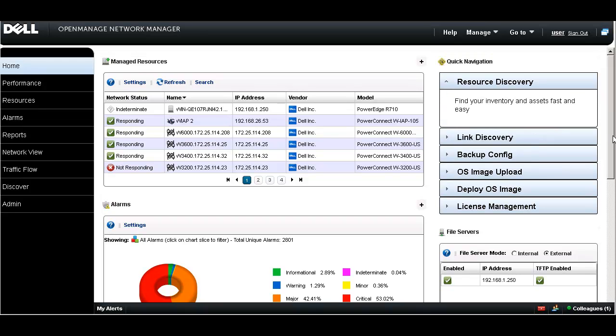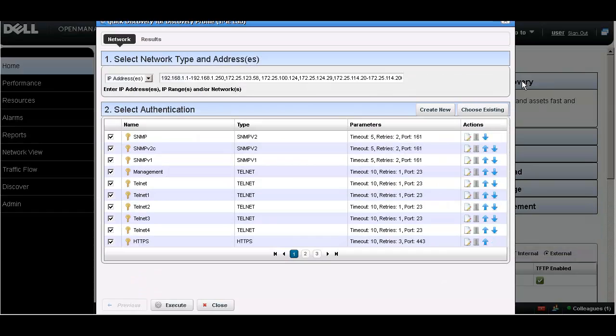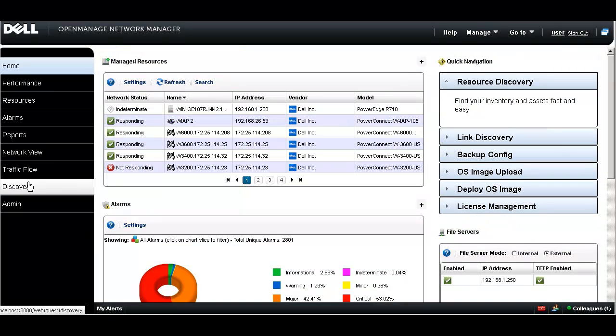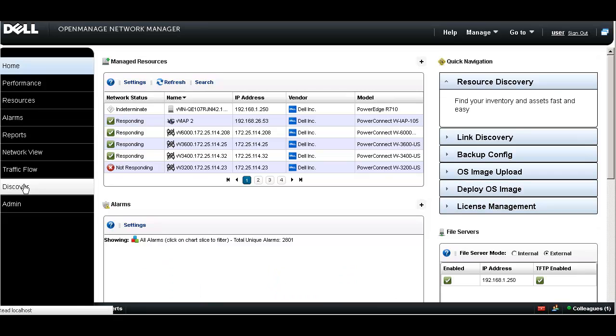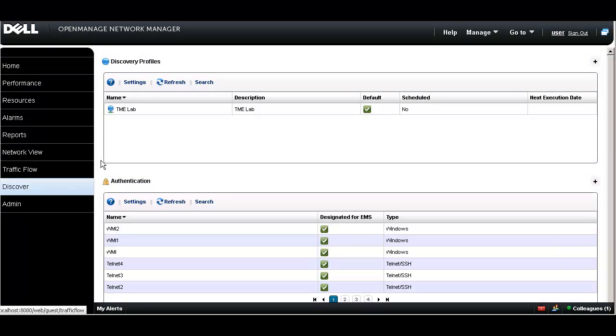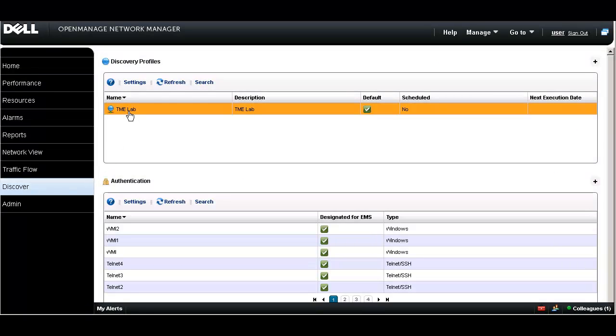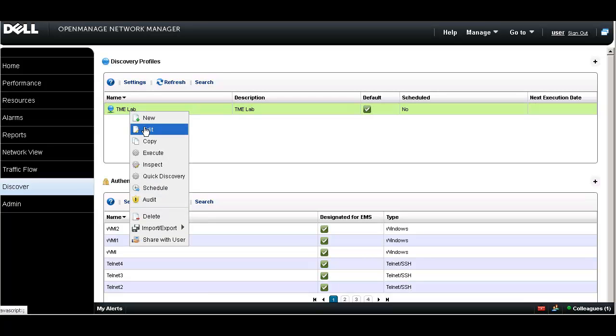Let's start with network discovery. Discovery can be started from the quick navigation menu by specifying an IP address range and a set of network credentials. For larger networks, however, the network administrator will typically establish one or more discovery profiles, which can be saved and executed as needed. You might set up a discovery profile to discover devices on a particular network segment, for a given location or department, or for a specific type of device.